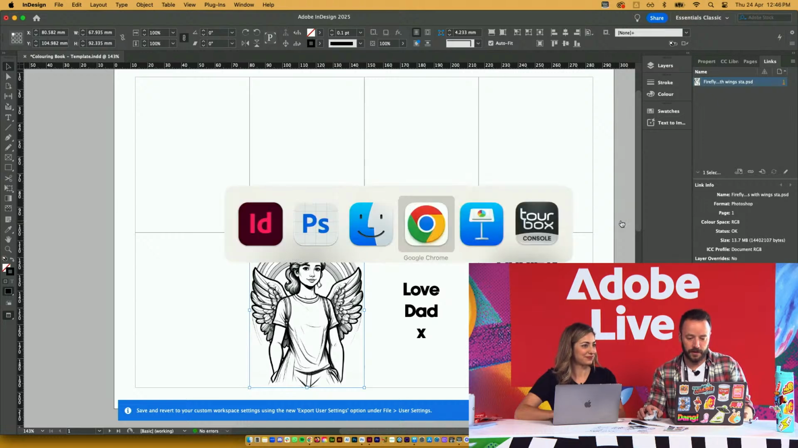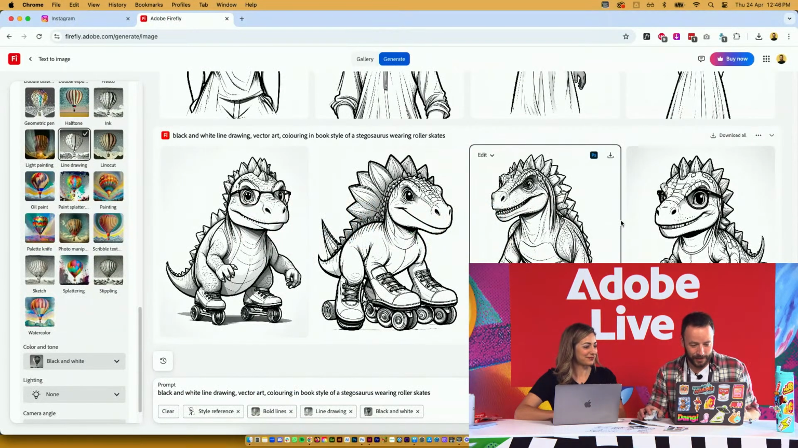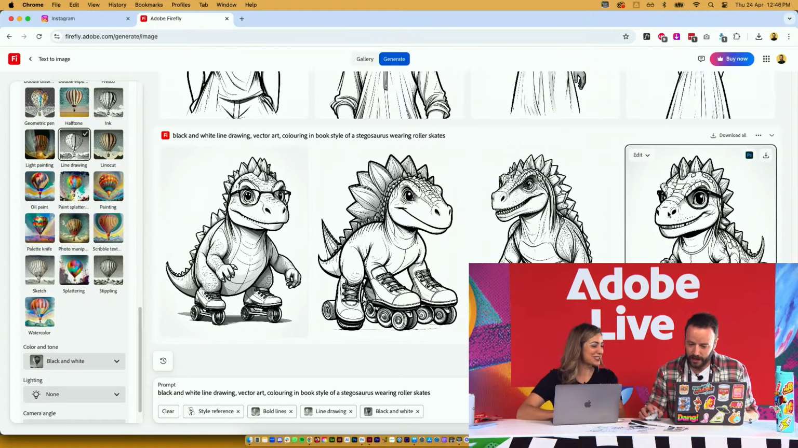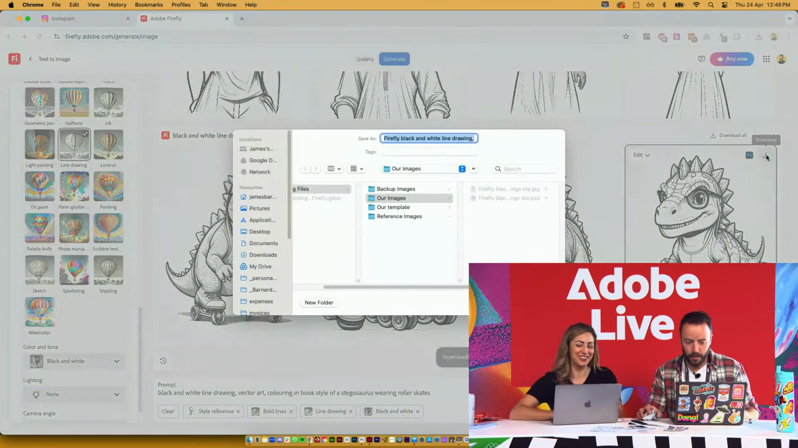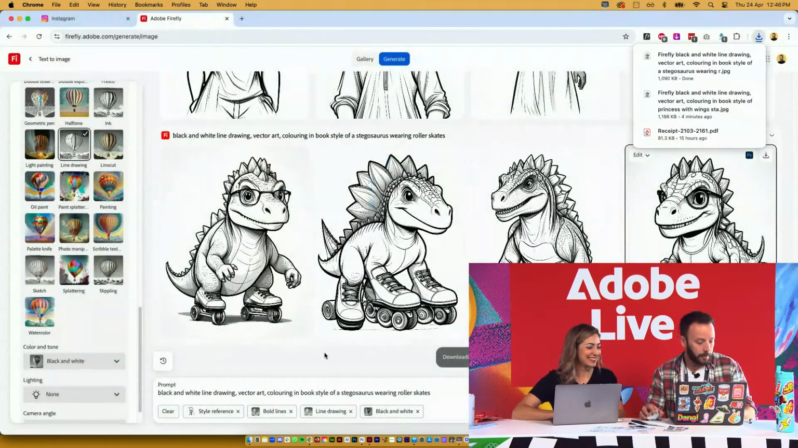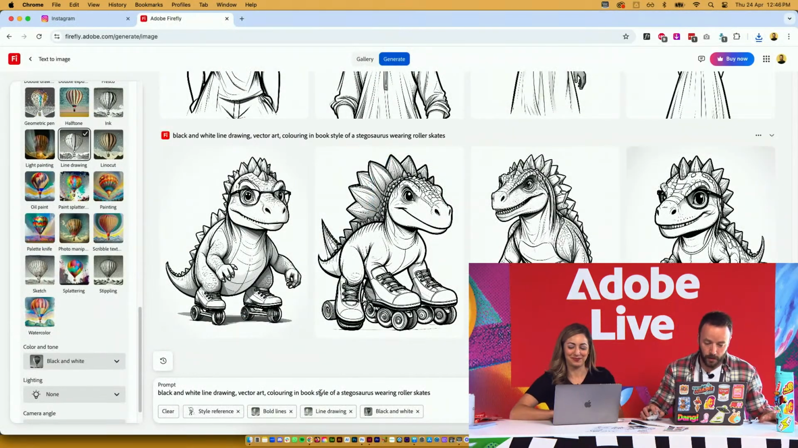All right, back to Firefly. Let's see our Stegosaurus. Brilliant. So cool. I love it, so cute. The dude with glasses. Glasses, that's my favorite one too. A bit more personality, okay. Same. Let's get our next prompt going so that we're not waiting.